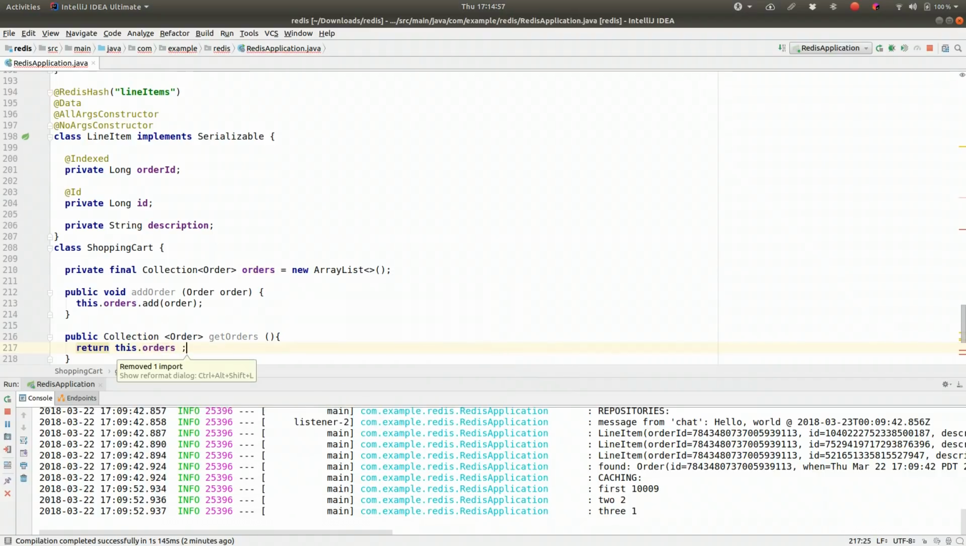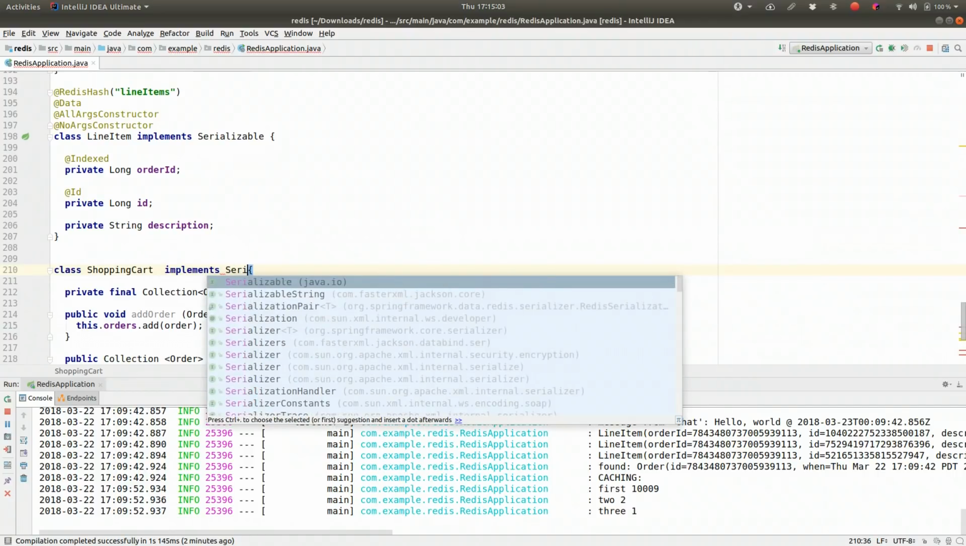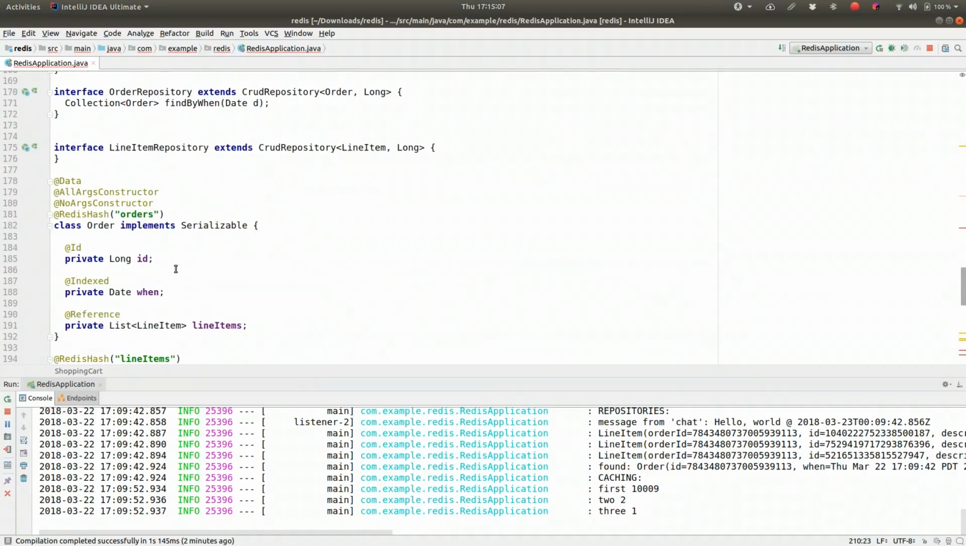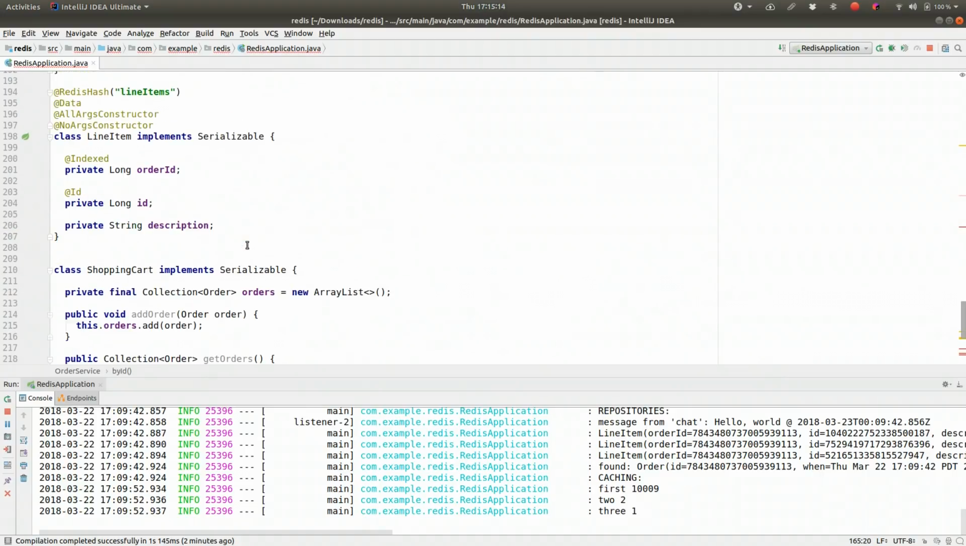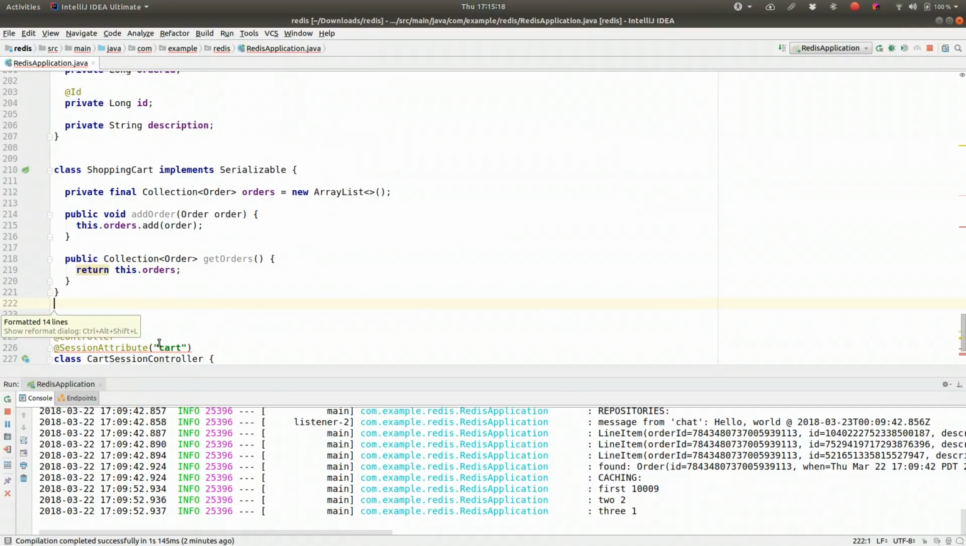So that's my very simple shopping cart, and we want the shopping cart to be persisted, so we're going to make it serializable as well. Okay, and we want to support, where's my formatter on? That explains part of the problem. So now let me confirm that's working. Good. All right, so there's that.